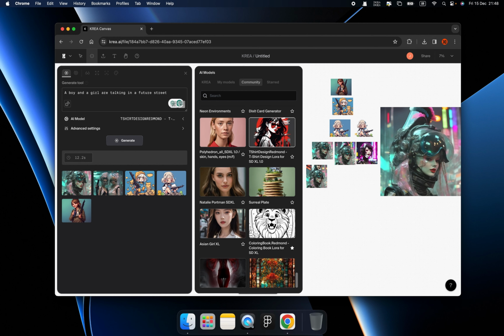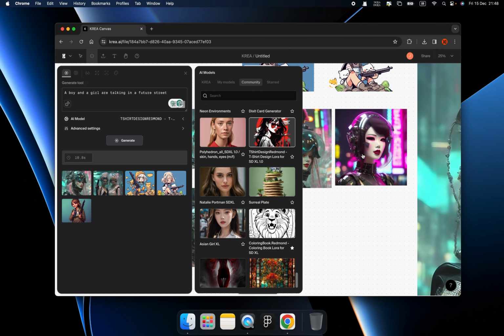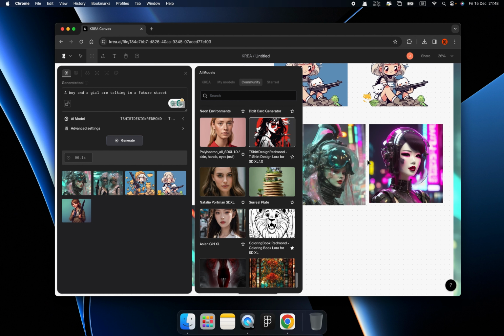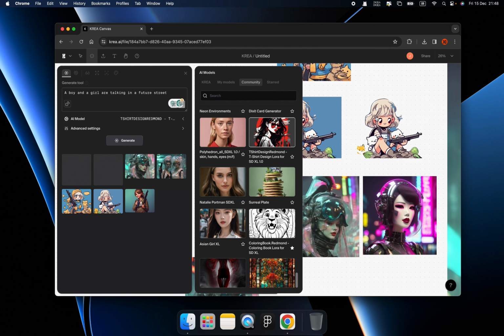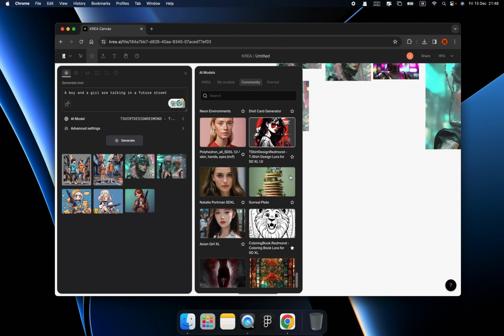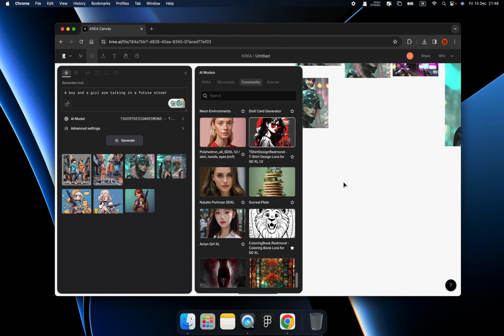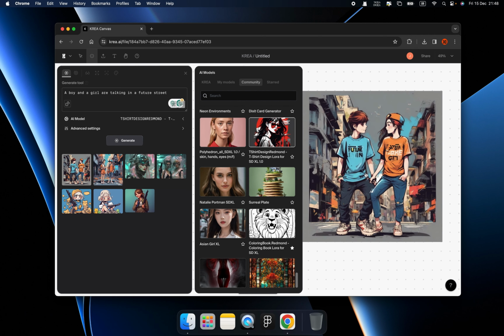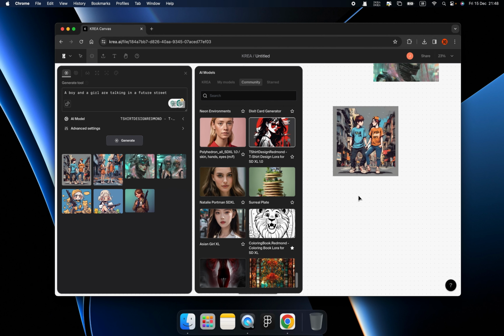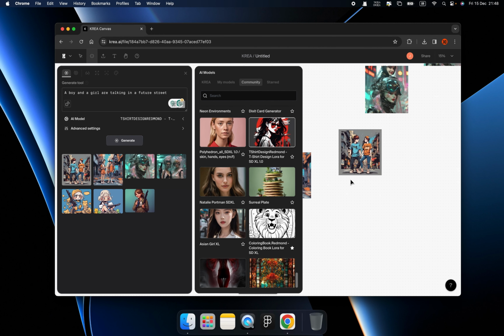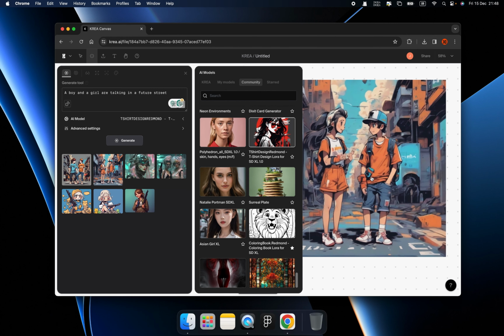Okay. Oh, this is the result for change variation, and this is the remove background. It just needs more time, right? And this is a boy and a girl talking in a future street. What about this one? This is better. I like this one.